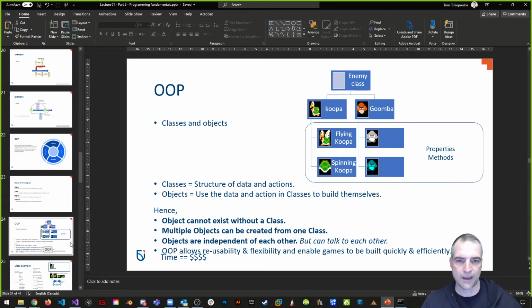Okay, what's the difference between classes and objects? Well, remember that if I have an enemy class, it's a blueprint for other enemies. I could have different kinds of enemies, right? But coming from the same enemy class. So these could be instances. Each of these enemies, Koopa and a Goomba, they're instances of my enemy class, okay, as an example, okay?